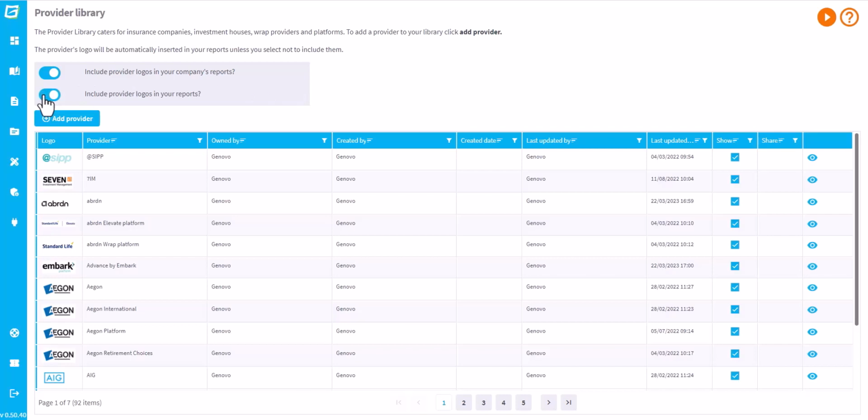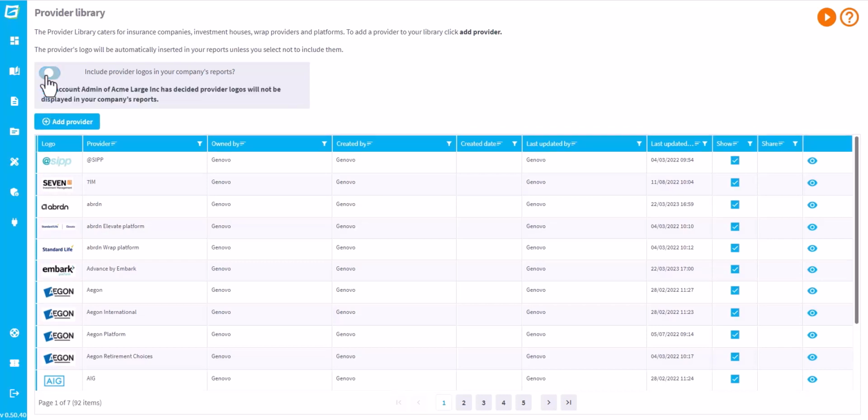Account admins of multi-user company plans can also elect, at a company level, to remove provider logos from the reports created by all of their users by turning off the Include Provider Logos in your company's Reports toggle button.